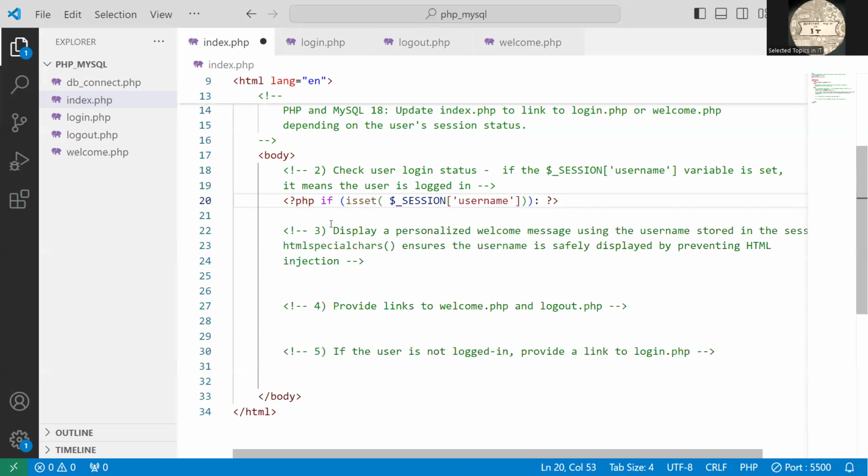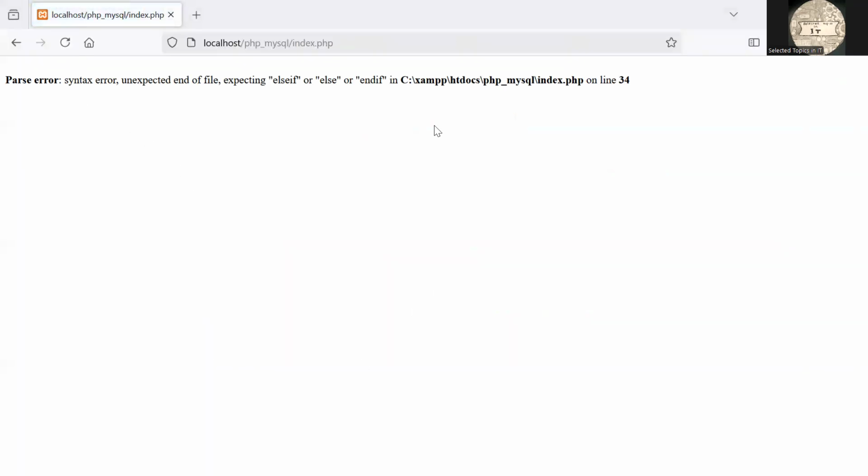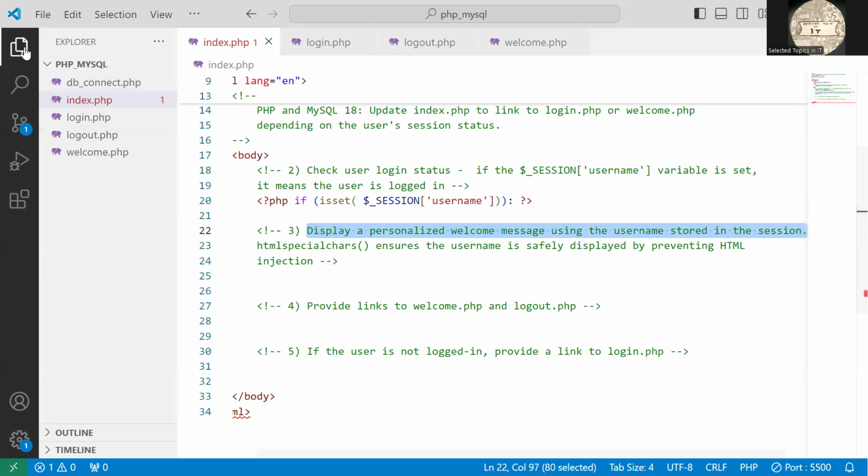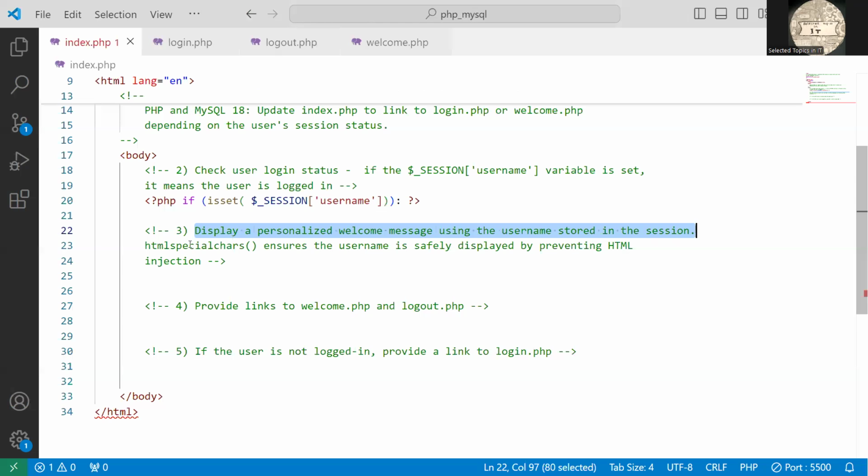Then I'm going to save and refresh so I don't have any errors. Oh, we do. Okay, we need an ending, an else. We'll do that when we get to that part. The next thing that we want to do is display a personalized message using the username stored in this session. I'm just going to do this so we can have a bigger view. We'll use htmlspecialchars to ensure the username is safely displayed by preventing HTML injection.